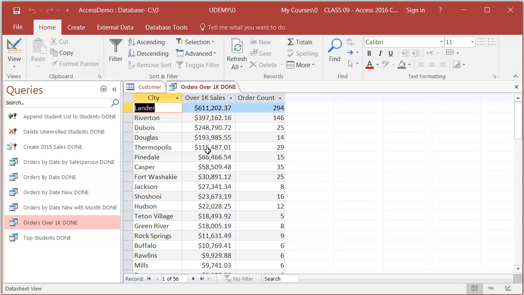Queries can just pull out a temporary copy of the data, or they can manipulate the table directly, changing the table, deleting things, modifying values. But queries themselves do not have any data. Now notice also, nothing happened on the menu up here.